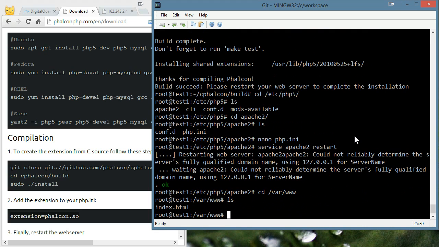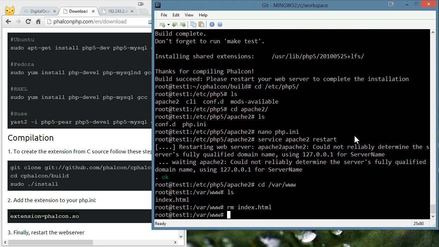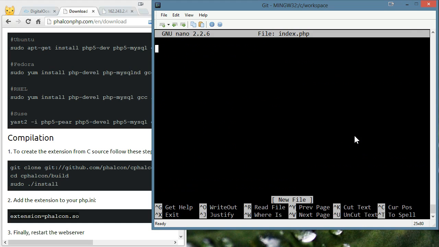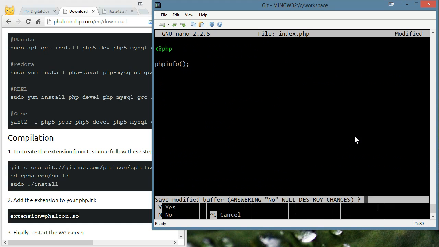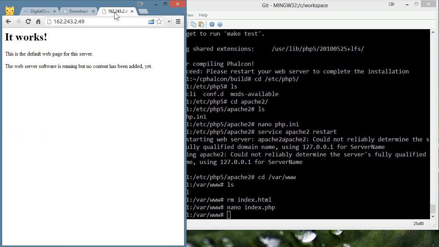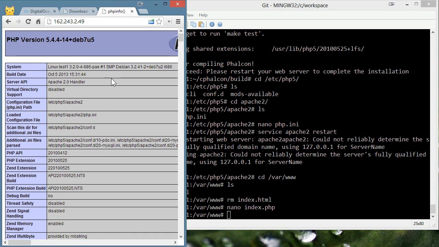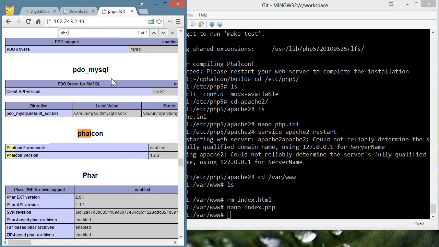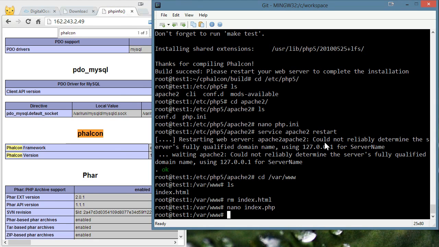Okay, and now I'm going to cd to var www, and I'm going to remove this index file. I'm going to make an index.php, and in here we'll say php info. Okay, now I'll refresh the page and let's search for Phalcon. There it is, and now you have it installed. So it's pretty quick and easy.